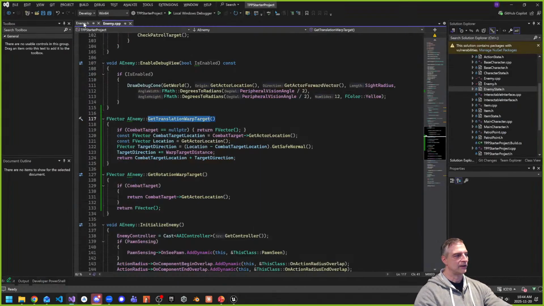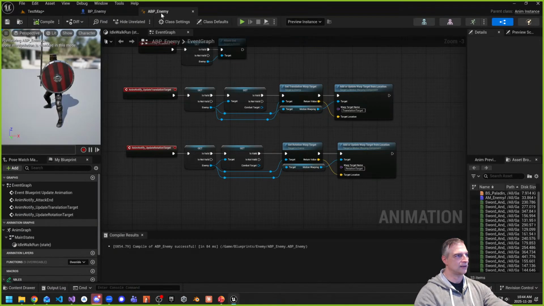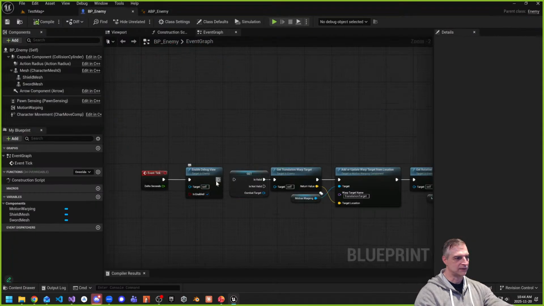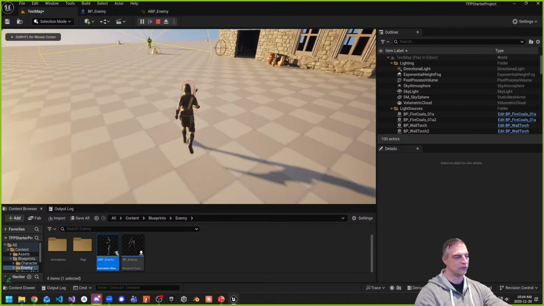But here's another way. If I go back to this, what if I disconnect these, so I don't do these at all, right? And what if, file and save, what if I just do this? So I do this every frame. Is this going to work, or do I need the notifies?